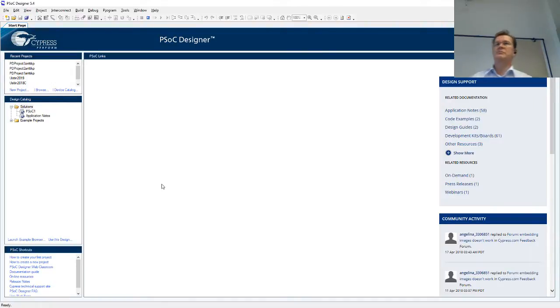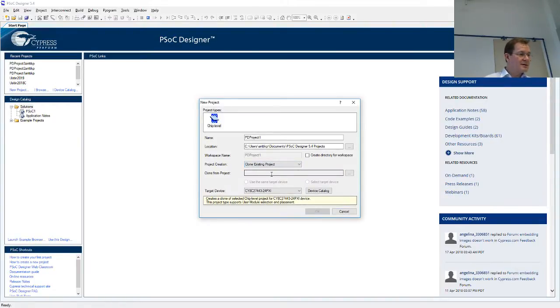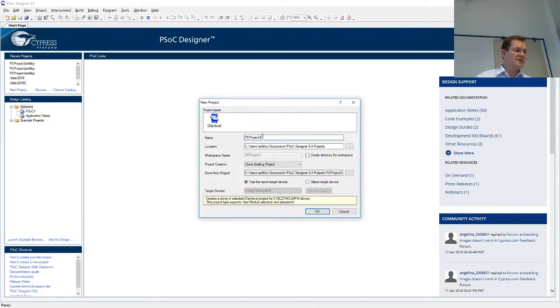Okay. Next, let's take a quick look at how to make a copy of yesterday's project. When you are creating a project, you go to New Project, but then where is it? There, project creation, clone existing project. Click, clone from project. That was yesterday. There we go. Open and give it a new name.